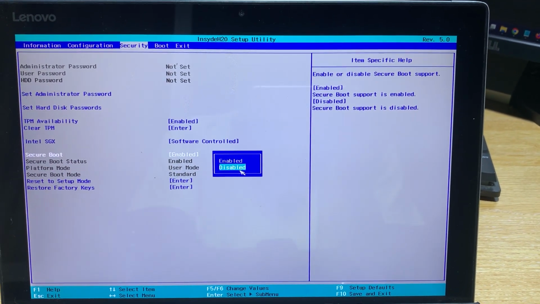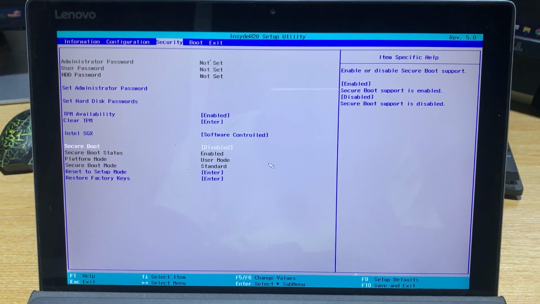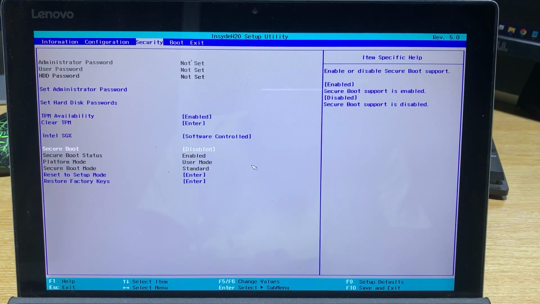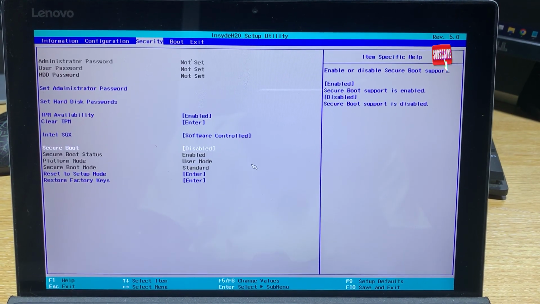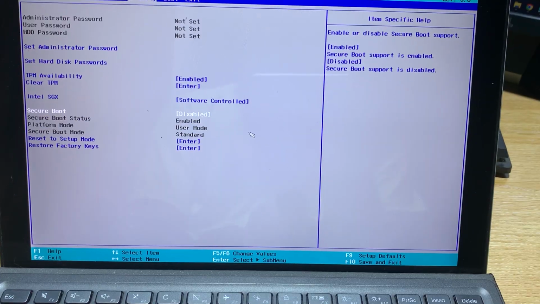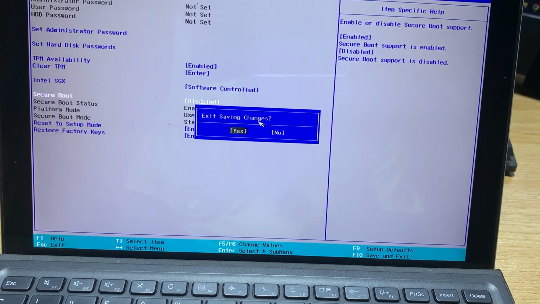If a warning appears, we confirm by selecting Yes. If Secure Boot isn't available or you can't change it, check for a CSM setting. It might need to be disabled first. Once done, we save and exit by pressing the F10 key, then confirm to save the configuration and restart.